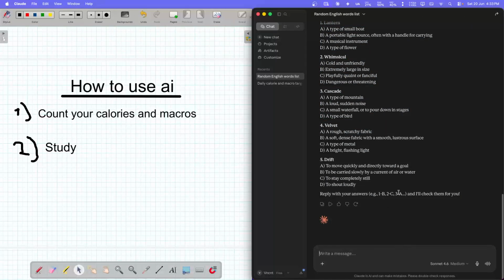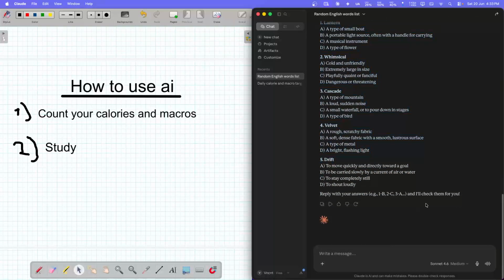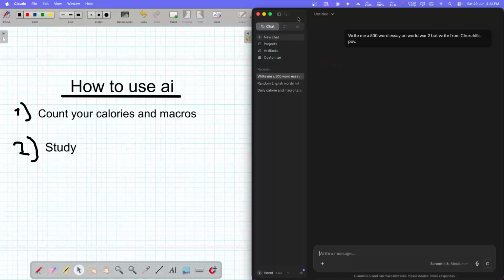After this, this is really a simple subject. You should be able to understand it easily. But if you're studying something harder, like history, for example, let's say you're trying to learn about World War II, and you need to know the insights about it. So maybe you could tell the AI, write me a 500-word essay on World War II, but write it from Churchill's POV. That's much more interesting, and it's easier to memorize. So this is a great way of getting good grades.